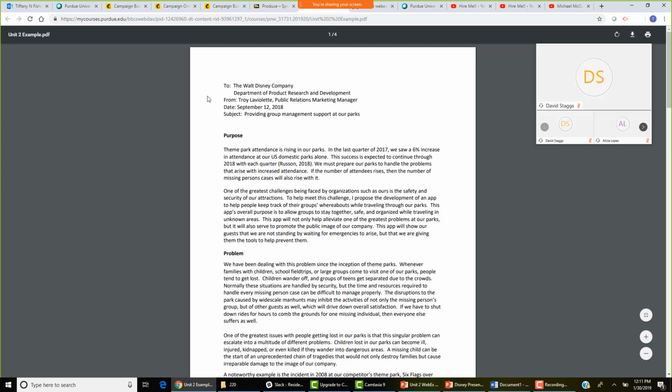Okay, so this is a sample that's posted in the Unit 2 Produce folder, and we're not going to read through the whole thing, but I wanted to just address the structure and the formatting and the organization that's happening here. So remember, you are writing to a specific entity. In this case, the student is proposing an app to help parties keep track of the different people that they're with. So if I bring my family and my sister's family, we can all have this app and keep tabs on where everybody's at.